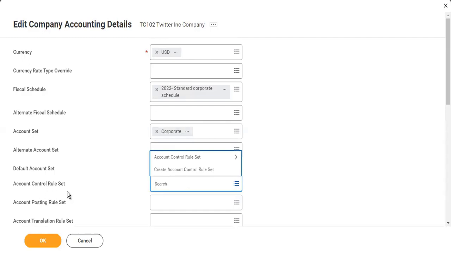Now, account control rule set, an important thing. Account control rule set is where we have rules for your manual journals. Now there are two kinds of journals. Let me talk about it for a minute. In Workday, you have two kinds of journals. One is your operational journal, another one is your accounting journal. What is the difference between your operational journal and an accounting journal?